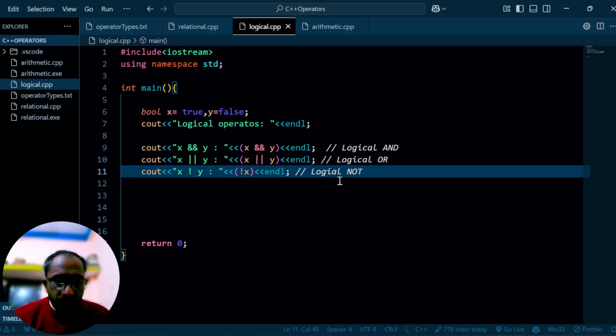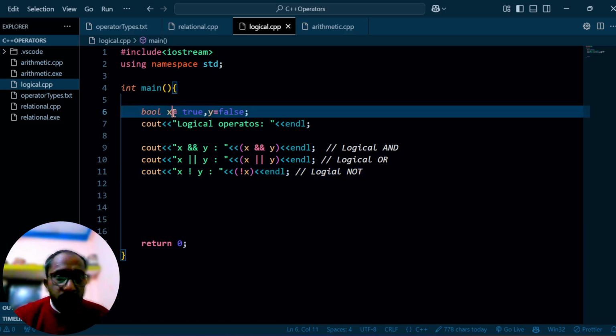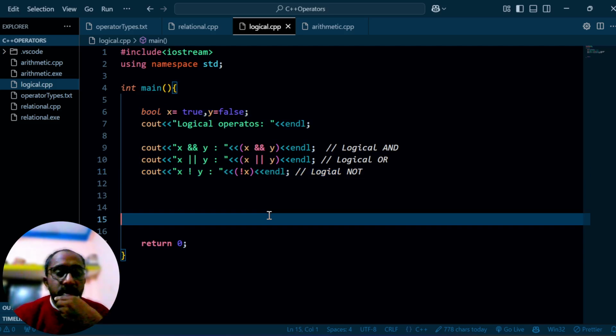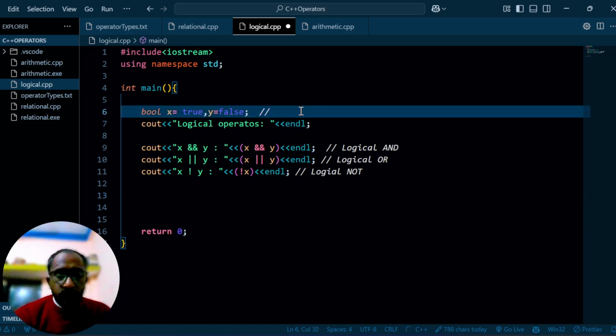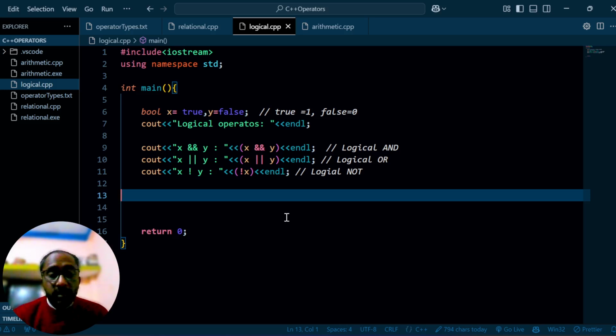So I have declared and initialized two variables. The first one is x true. This true means one. It is very important to know that true means one. I can write here true equal to 1, false equal to 0. I have to use it like this. So you can also initialize the variables like this, which will be easier. I will show you.